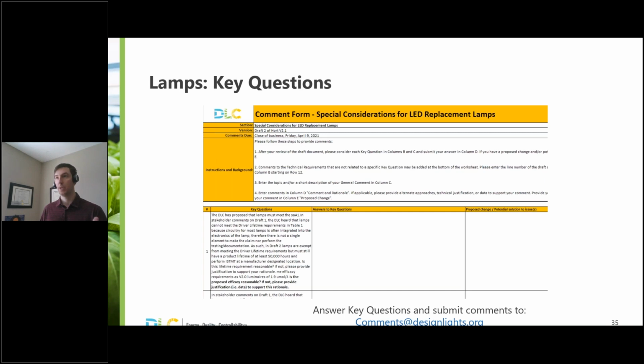Okay, and with that, we have our key questions. There's just a couple key questions for lamps this time. I really encourage you to take a look at them. One is definitely included about that electronics lifetime. We want to make sure that that is a good approach and makes sense. So please take a look at that. We're looking forward to your feedback there.